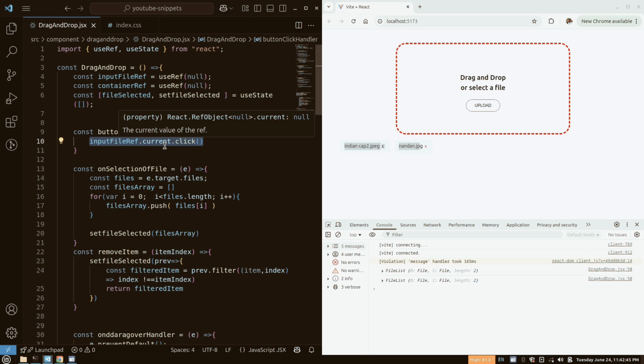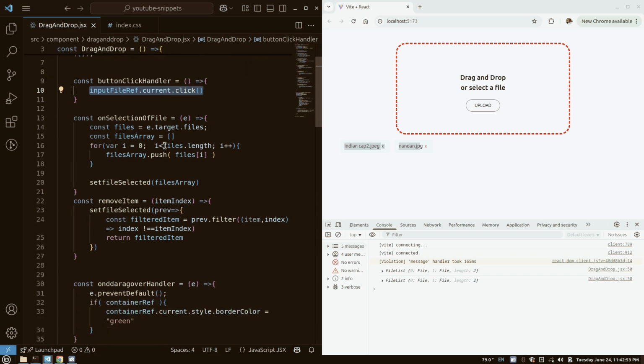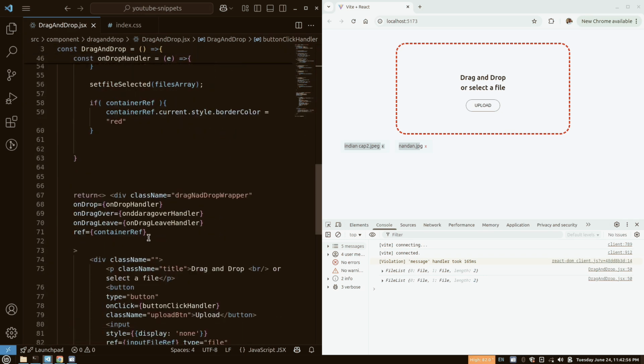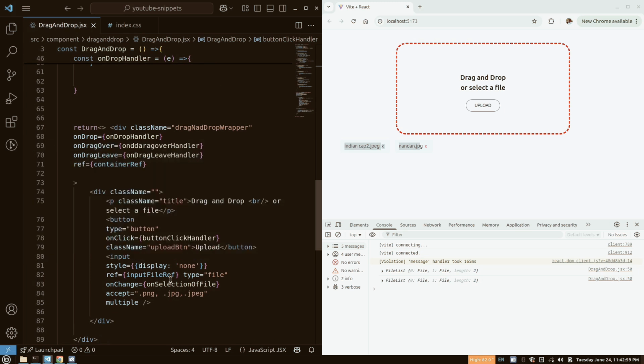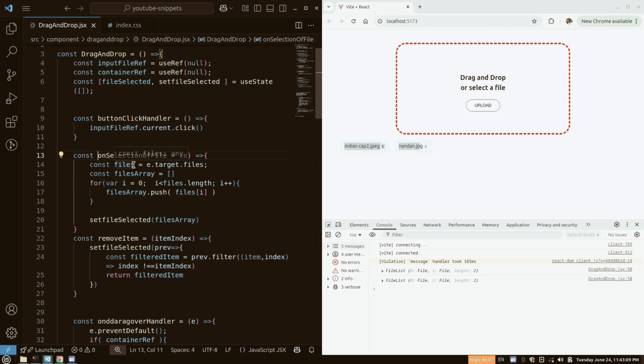So whenever it was triggering, we were able to open the file explorer, from where we were able to select the items. Once items get selected, we have here written a function on selection of file that gets invoked whenever items get selected. And inside this we have extracted the files from the event.target.files object, and after getting the objects we were running a loop over the items and we were pushing them to the set file selected.